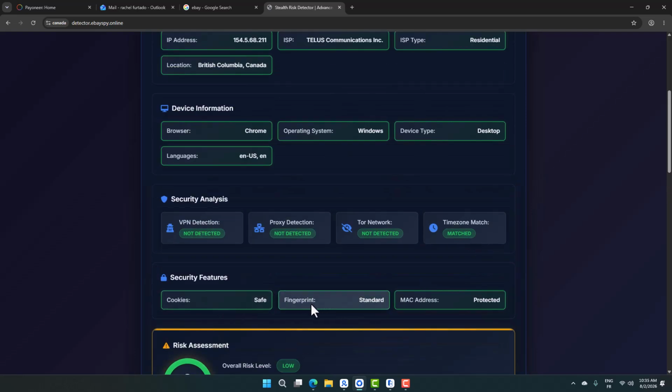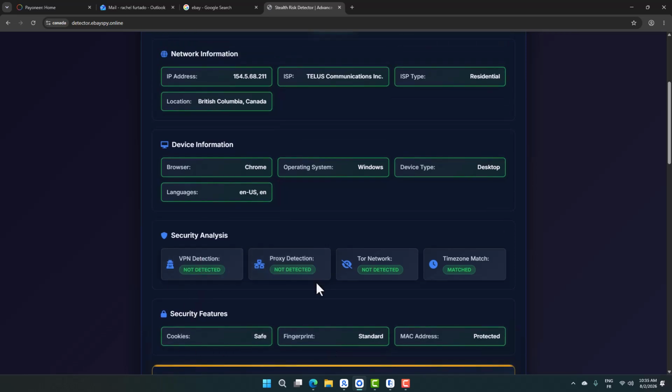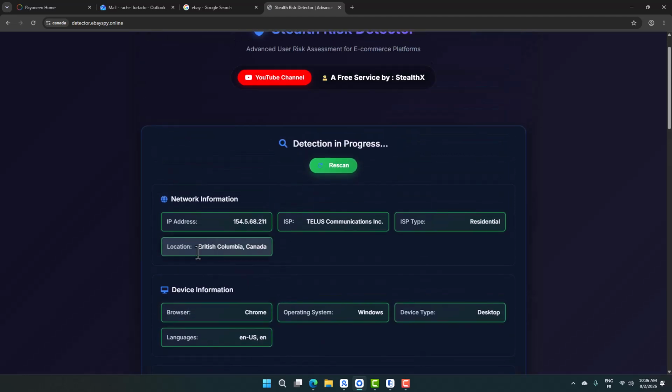Everything. You can see the fingerprint is standard. The MAC address is protected. Cookies are safe. VPN detection, no. Proxy detection, no. Tor detection, no. Time zone match is matched. The browser is Chrome, nothing unusual. Operating system is Windows, and the device type is desktop. The language is English, which is normal. The location is British Columbia, Canada, and all is good.